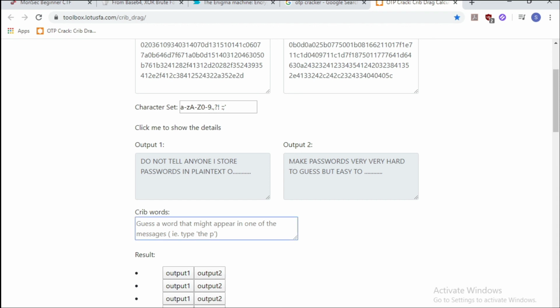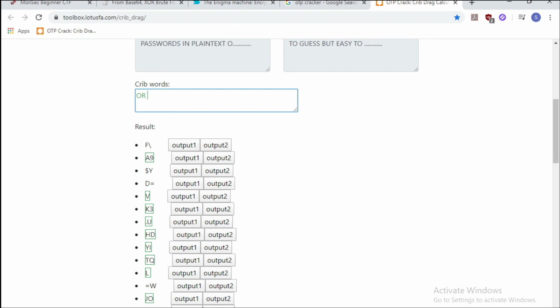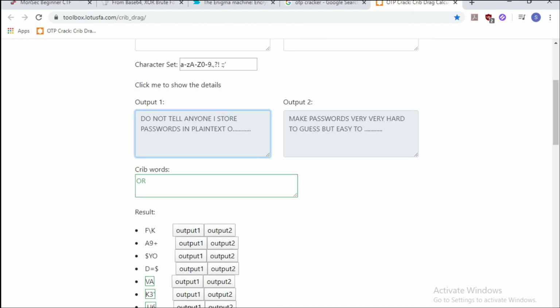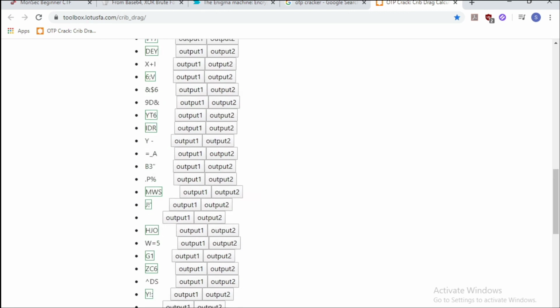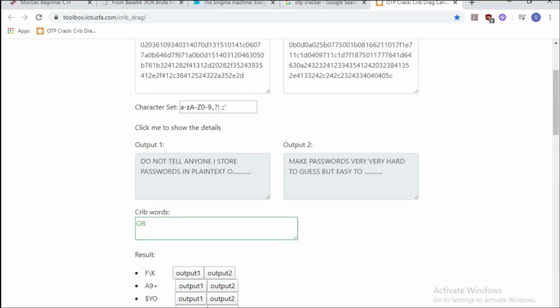Always appreciate it. And now what we do is we try to figure out what the last word is, which is quite hard. Yep, so now we are able to just go. I started brute forcing in here, to be honest. I said, "Don't tell anyone I store password in plain text or." Okay, so it's good to put this rest in here as well. Or.